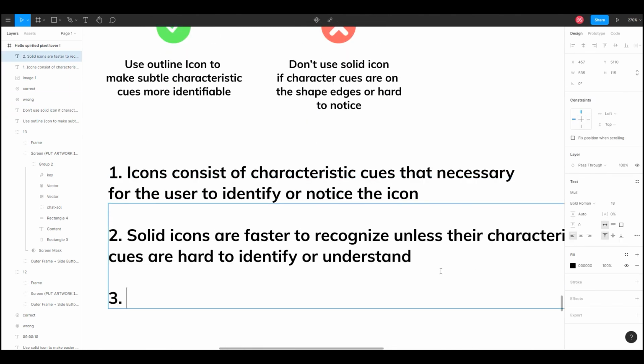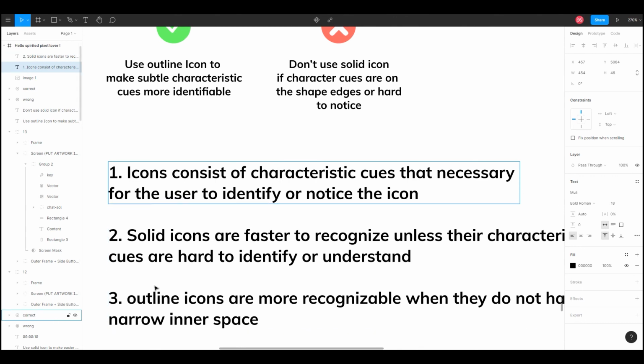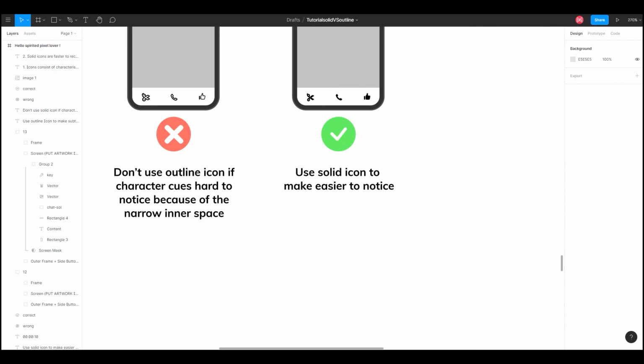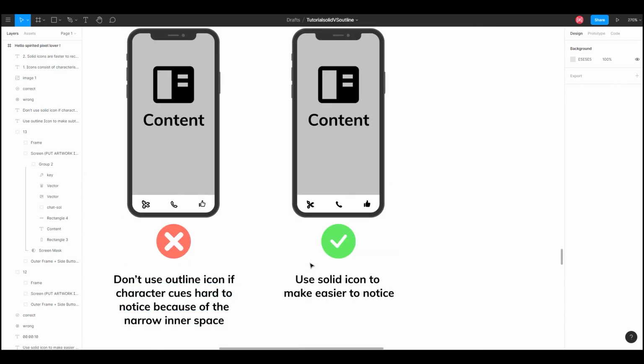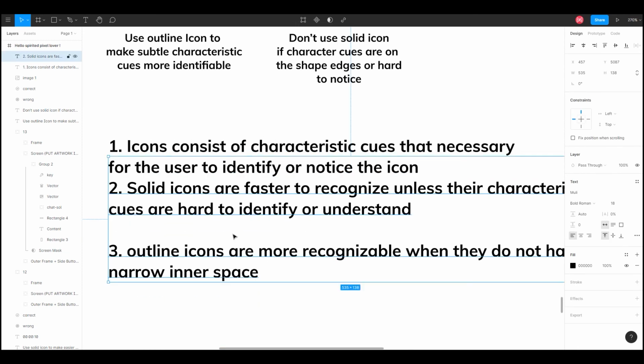And for the third, outline icons are more recognizable when they do not have narrow inner space. And summary number 3 is for this one. Okay, sorry.